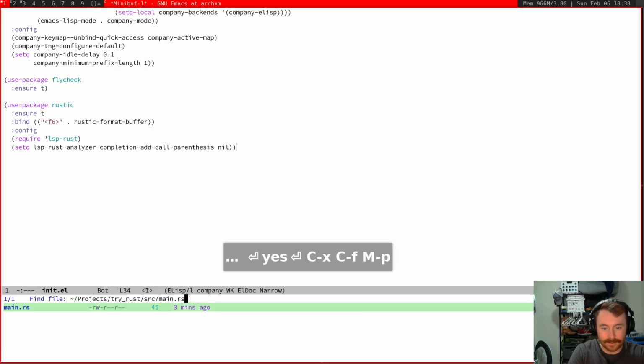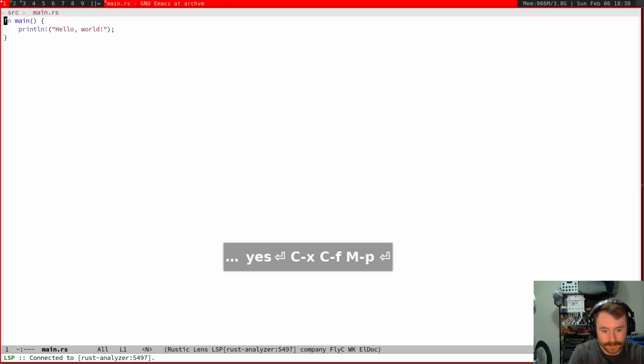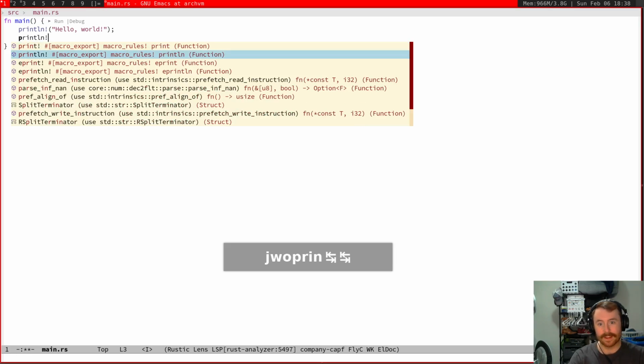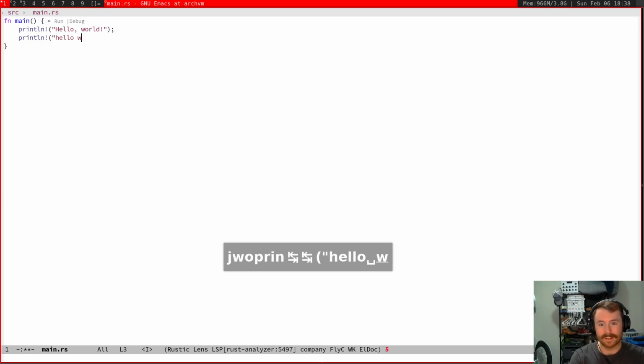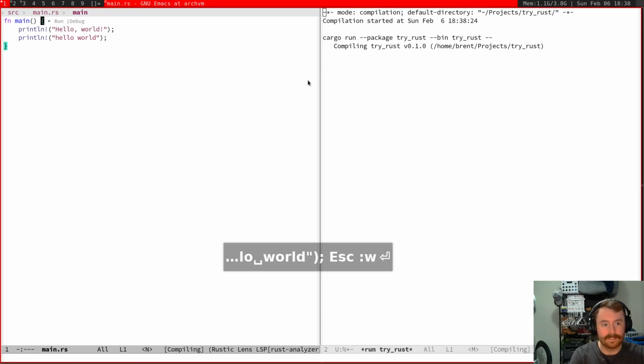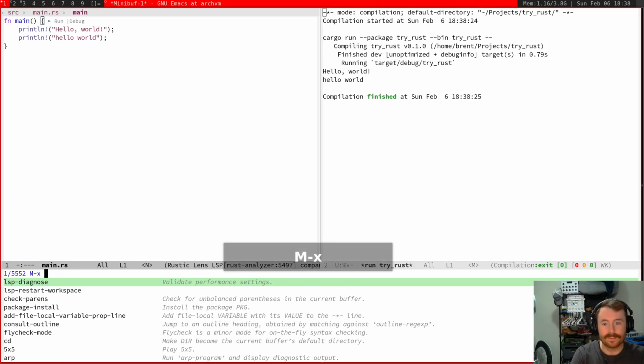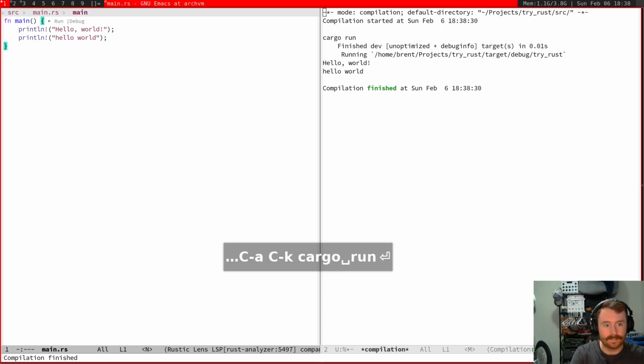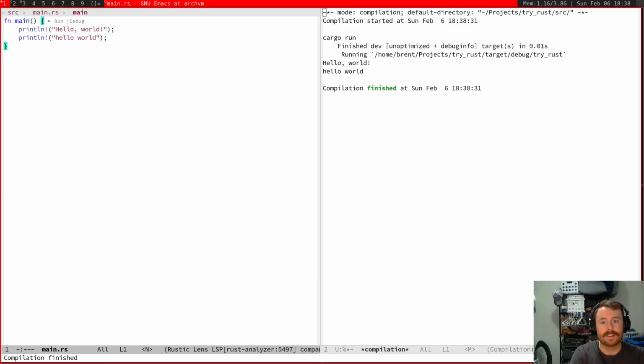Alright, let's try this one more time. Okay, it looks like it is working this time. Print. Okay, great, we've got it running. Hello world. Again. And yeah, we can click run. We can compile. Cargo run. I can hit F5 because I made that a global binding in the previous video.